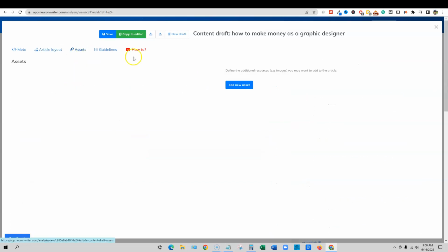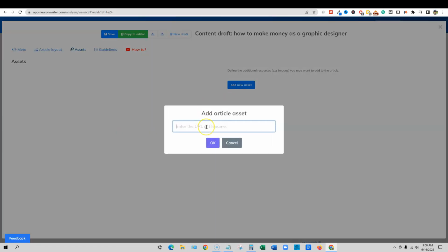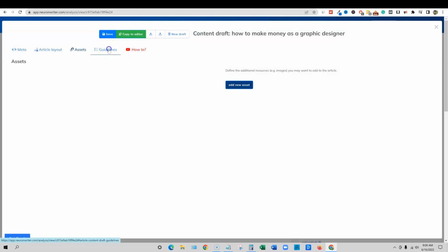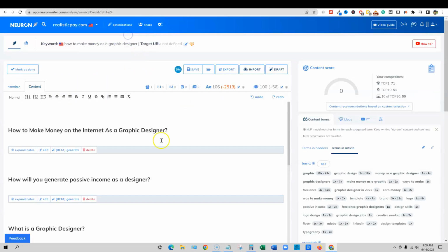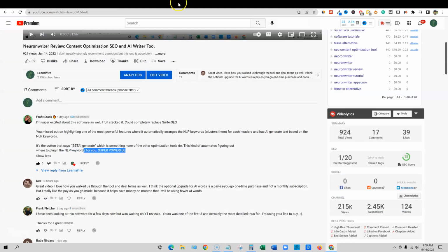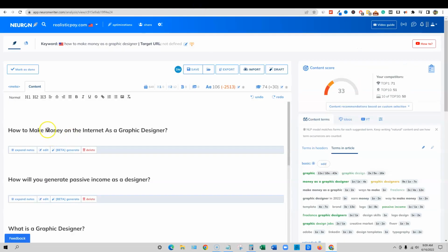Let's click on the assets. You can add an asset, enter the URL or file name. I'm going to cancel on that. And then let's see, guidelines right here. Oh, wow. You can do tone of voice, article goal, persona, and call to actions. So super cool stuff. So we're going to say copy to the editor. And this is the part that Profit Stack was talking about. We're going to come check over here: how to make money on the internet as a graphic designer.